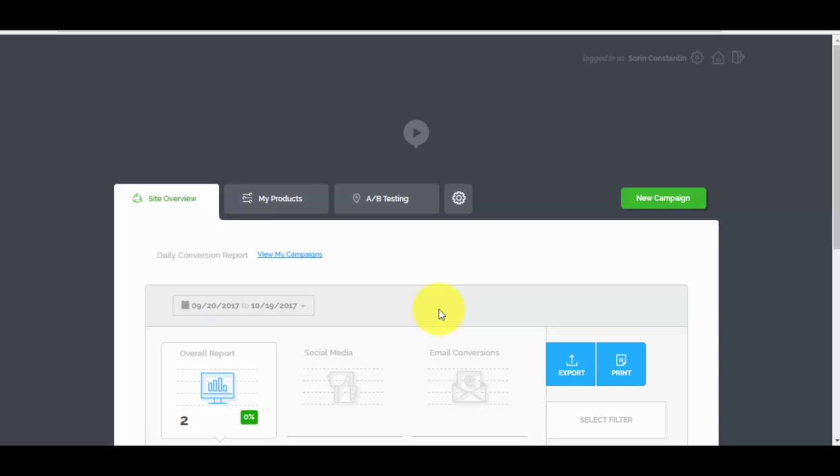As you can see, it's a very, very useful app, especially if you want to drive traffic from different sources, if you want to be able to track it and permanently optimize it, because you know that optimization is the key to long-term profits.